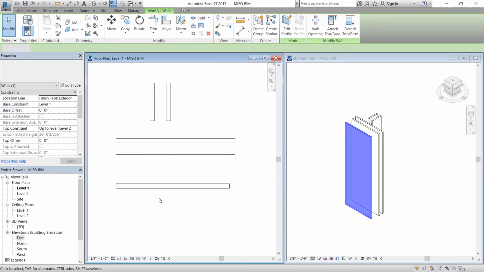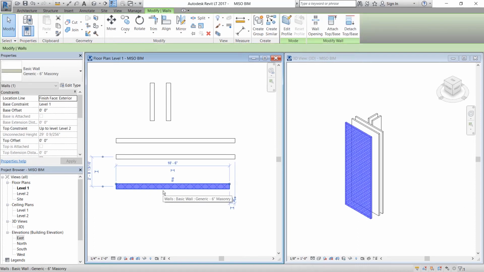Once a wall is placed, its location line persists even if you modify the structure or change to a different wall type. However, changing the value of the location line property for an existing wall will not change the wall's position.